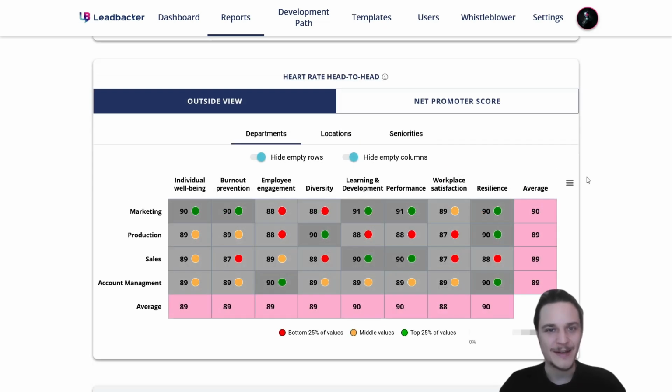Below that, we have the heart rate head-to-head, which is a heat map to show you the results of all heart rate monitor categories via the selected dimension. You can select what data you want to see, average, outside view or net promoter score, and the dimension you want to see the data for: departments, locations or seniority levels of the users. We have color-coded the fields to provide you with a quick understanding of the best and worst results across all organizational units.